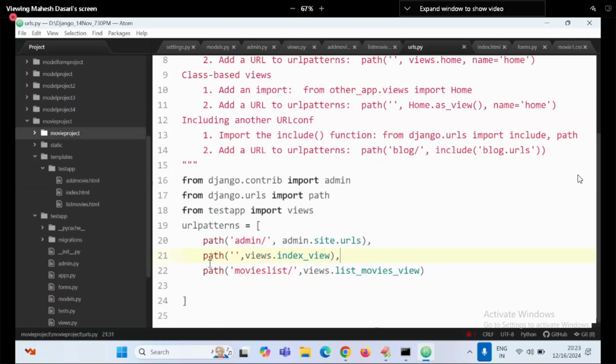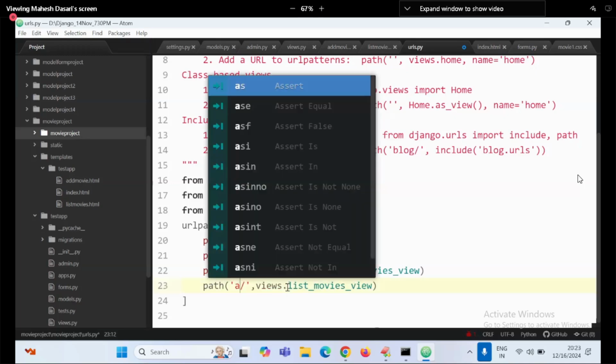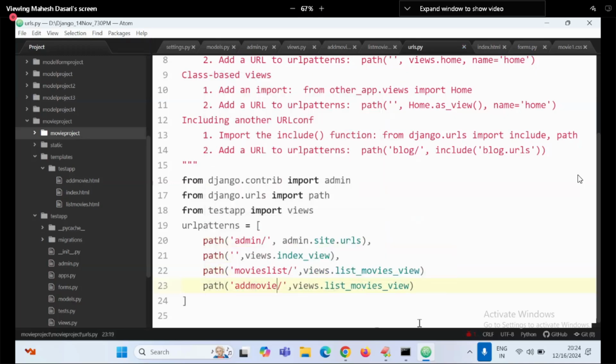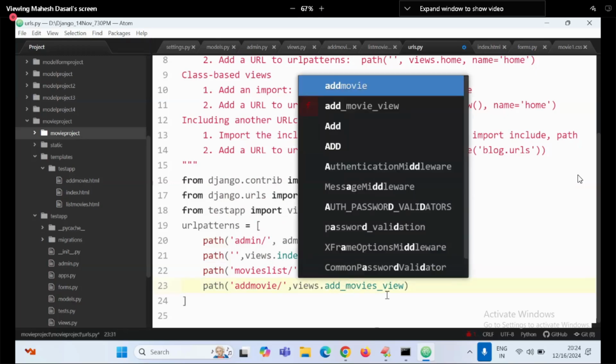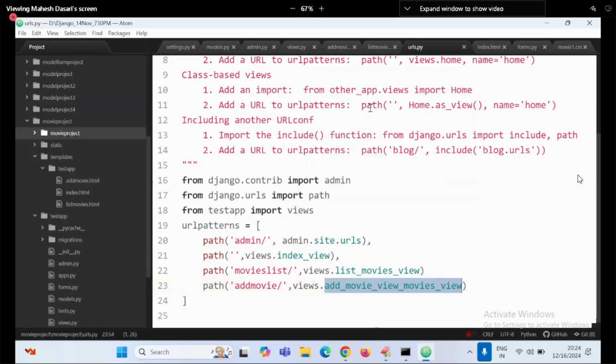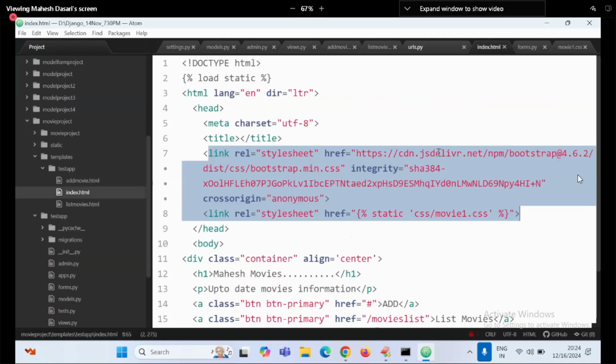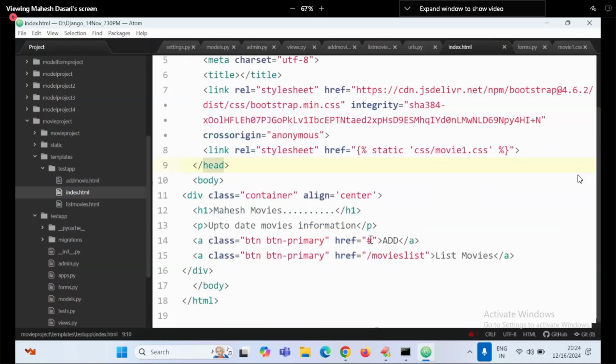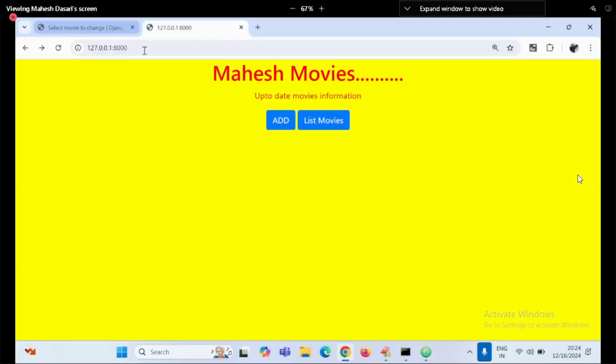Go to URLs. Class name maintain. Add movie view, copy this, index, save. Come to here, main page.